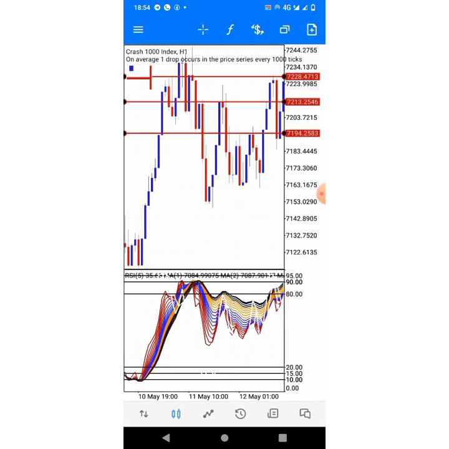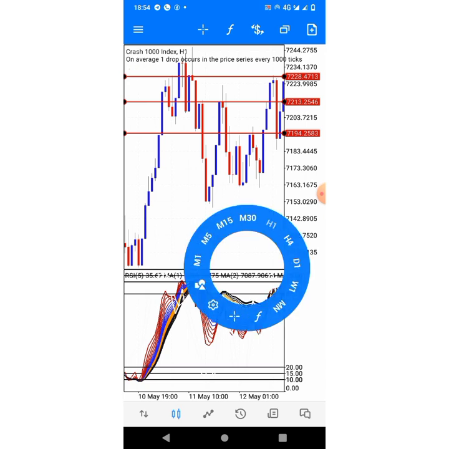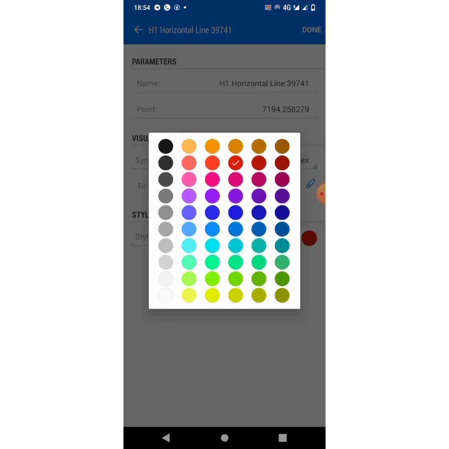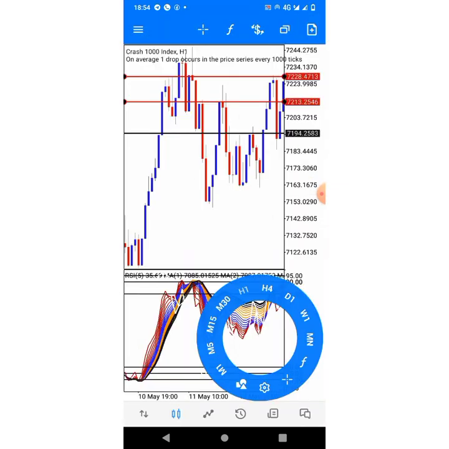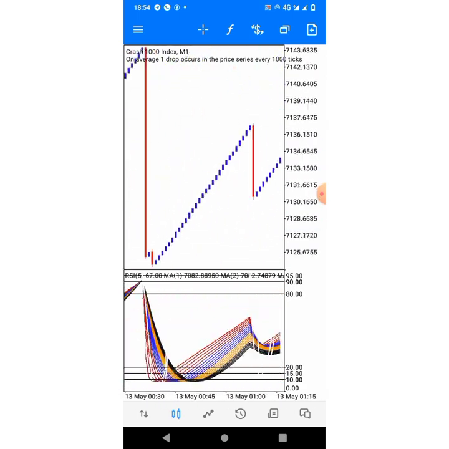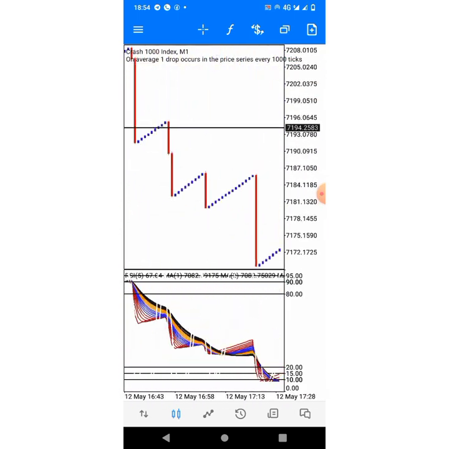But this strategy works, guys. I just want to change this one to black. Yeah, done. All right, so now let's keep going.